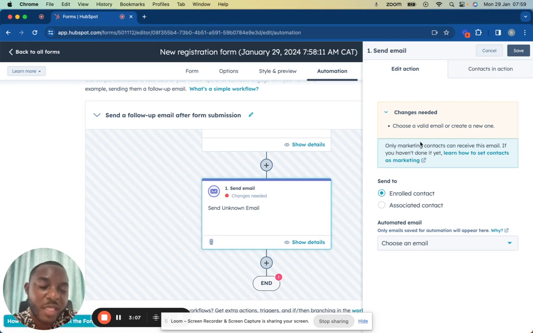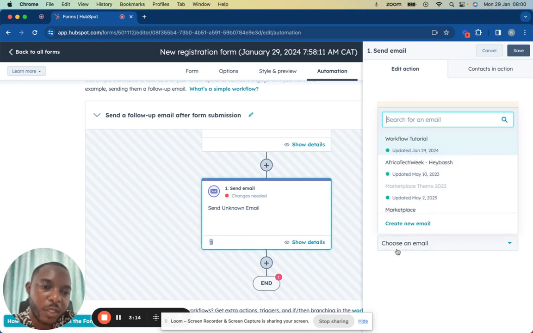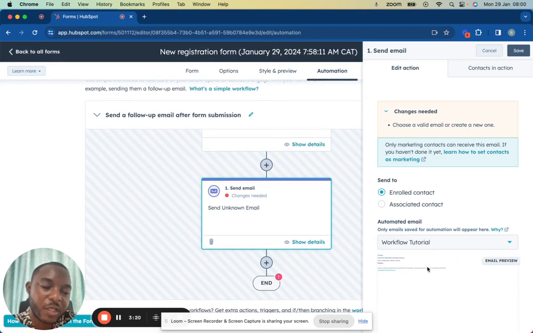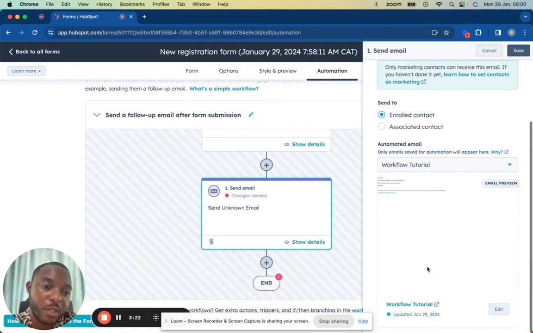So you're going to need to have an email. You're going to have to create kind of an email template. Let's say, for instance, you already created templates here. We're just going to choose an email template here, workflow tutorial. You just have to choose the email. Either you create the email or you choose the email.